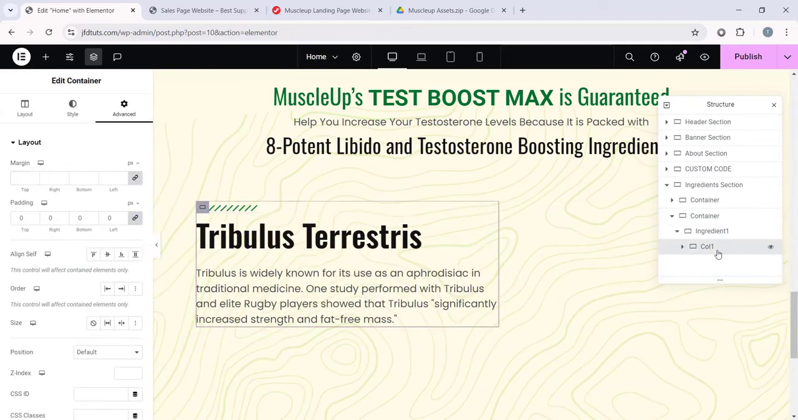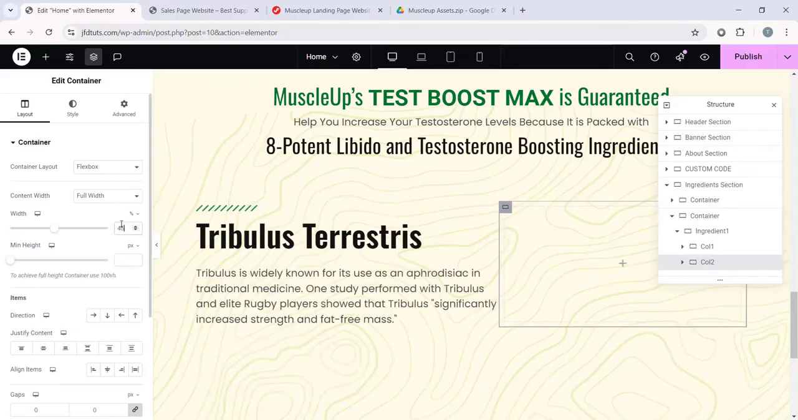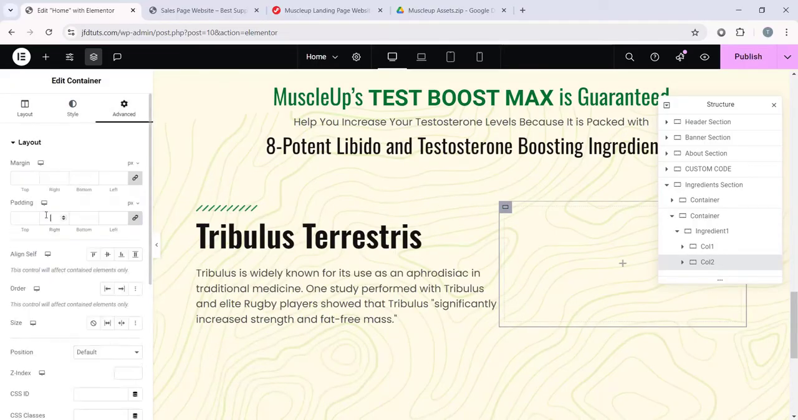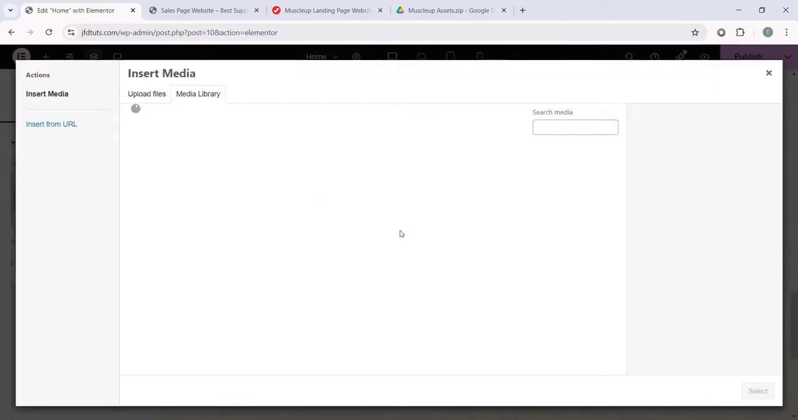So close this col1 and add a new container, and this will be col2. Then on the col2, make it 45 pixel. Then direction to column and make the padding 0. Then inside this, let's add an image and select an image.